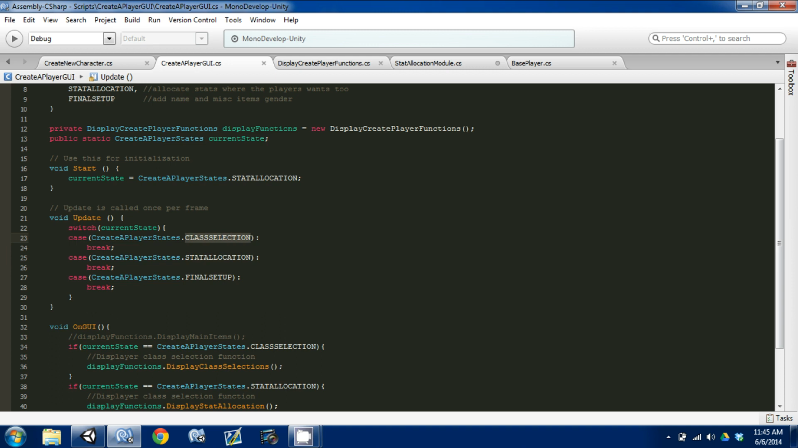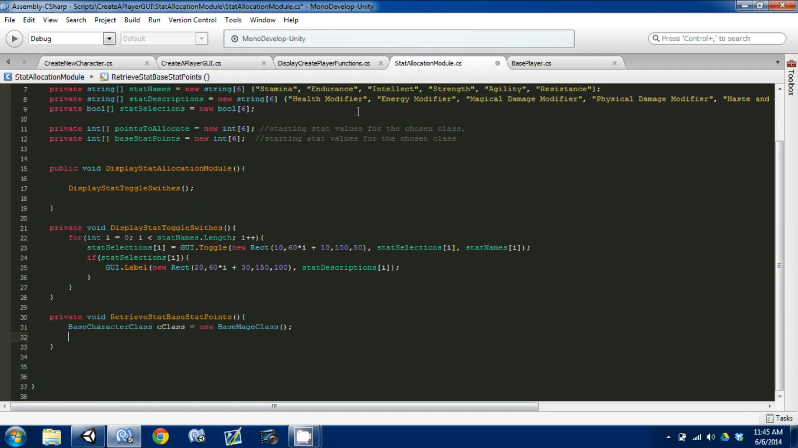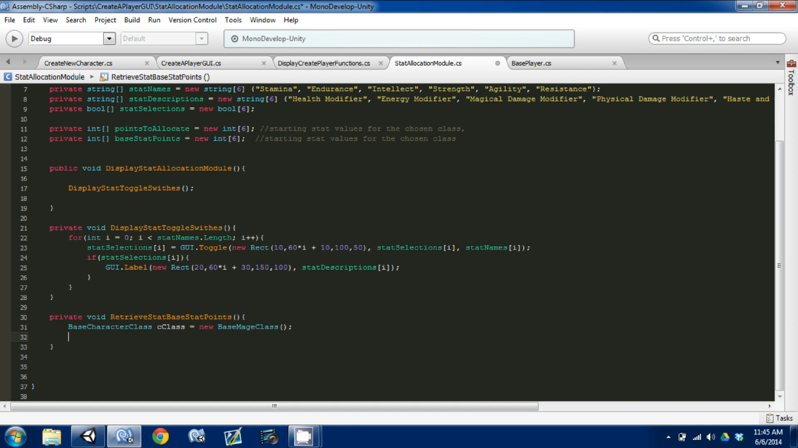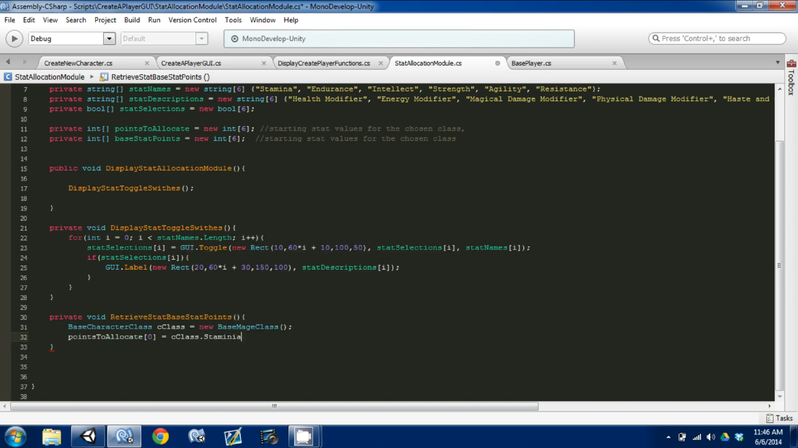I just want to get the functionality of the plus and minus buttons working before we do that. So maybe in the next video I'll show that. This is why we set up this temporary CC class, just so that we can get some stat values in our arrays. So the first thing we're going to do is our points to allocate. We're going to grab the first space, which is our 0 index value, and set that equal to our CC class dot, and the first one's going to be stamina.